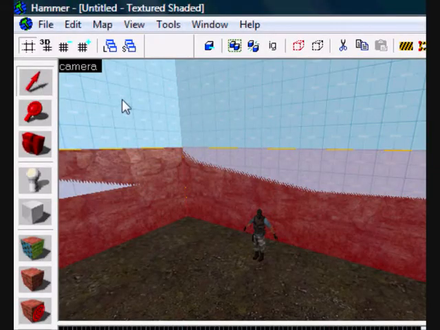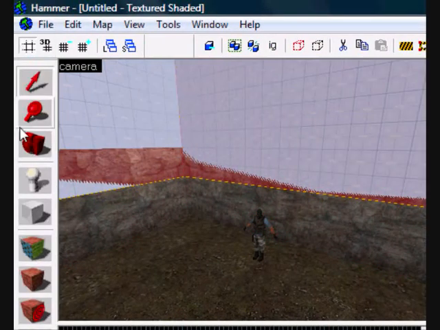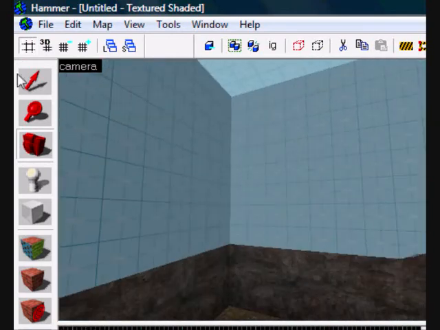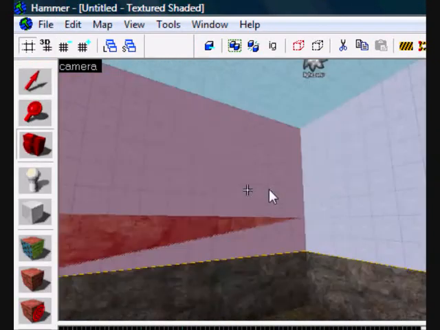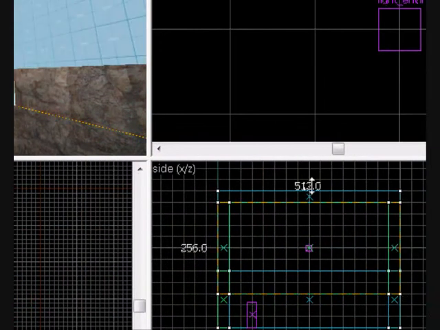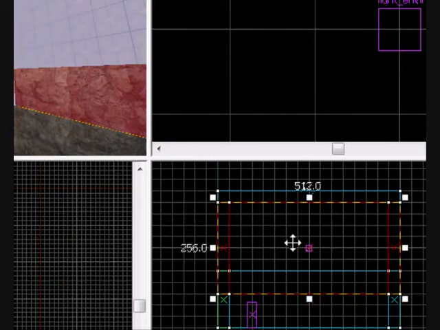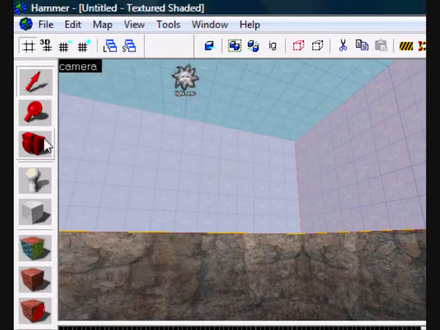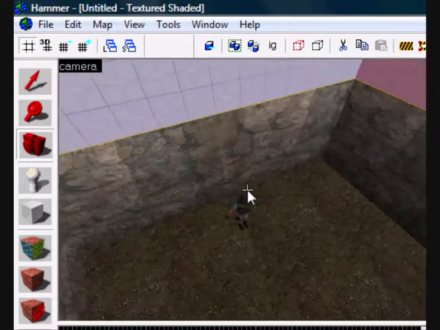Okay, so what you want to do now is select your skybox part, like so, and drag them up. Whoops. Wrong part. There you go. Okay. Now this map you'll be able to play fine.